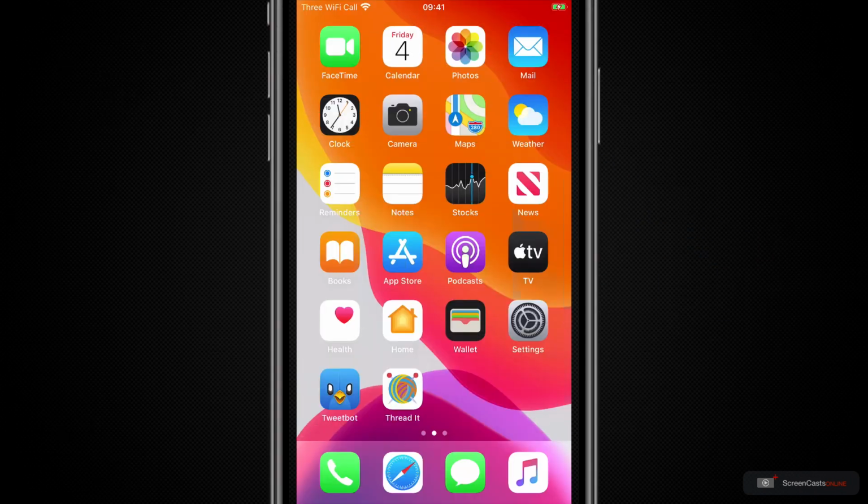I'll be doing the screencast on my iPhone, although of course you can do this both on the Mac and also on the iPad as well. The only reason for doing it on the iPhone is that there is an application called Threadit I'm going to use a little bit later on, and that does work best on the iPhone. But anyway, let's get started with lists.